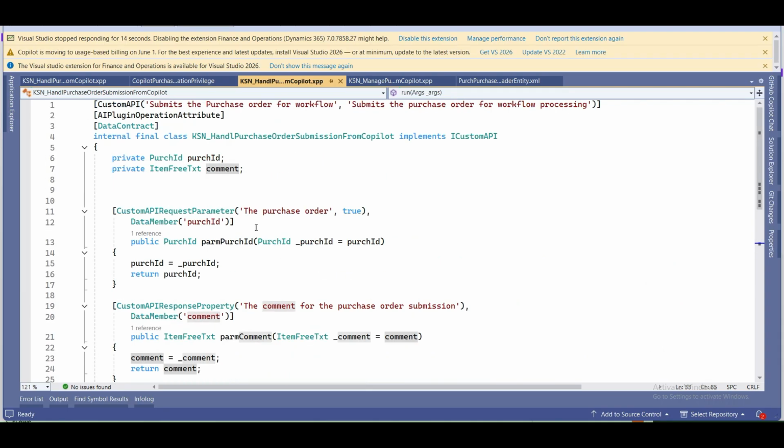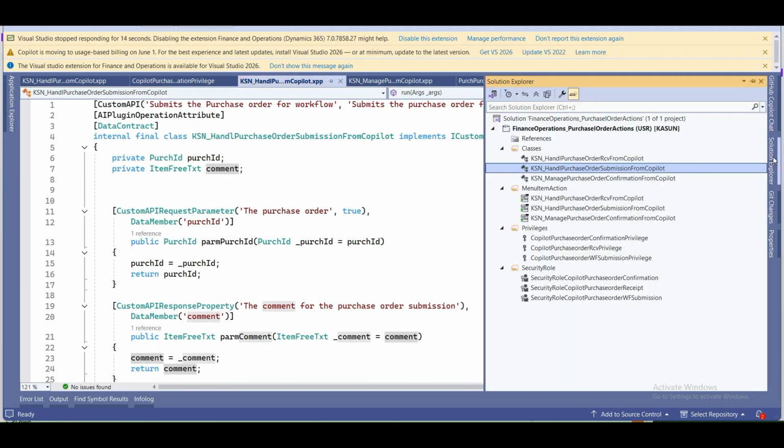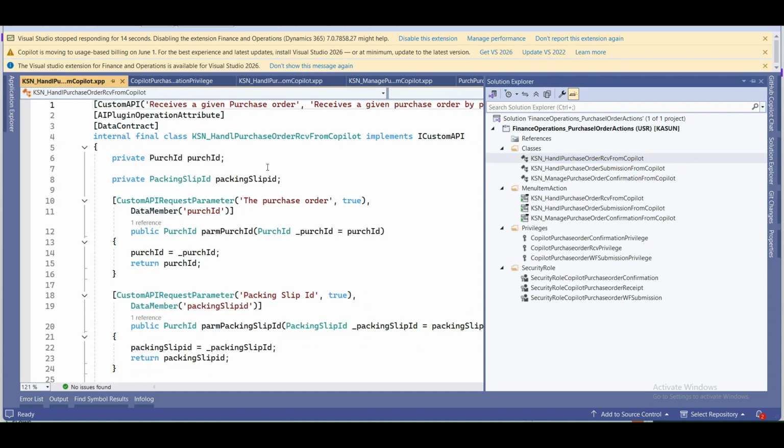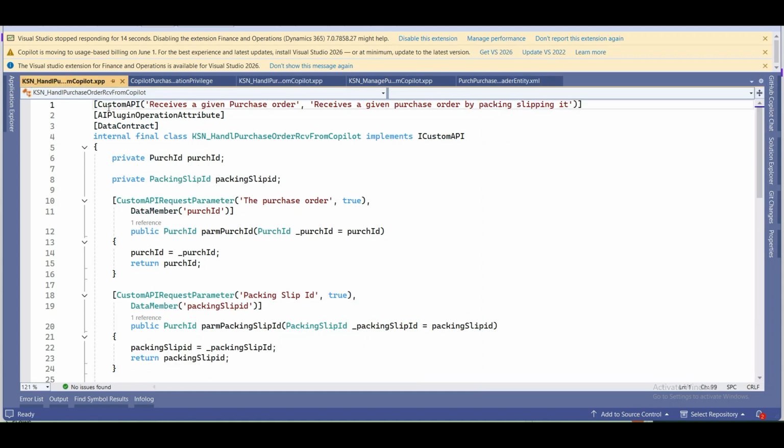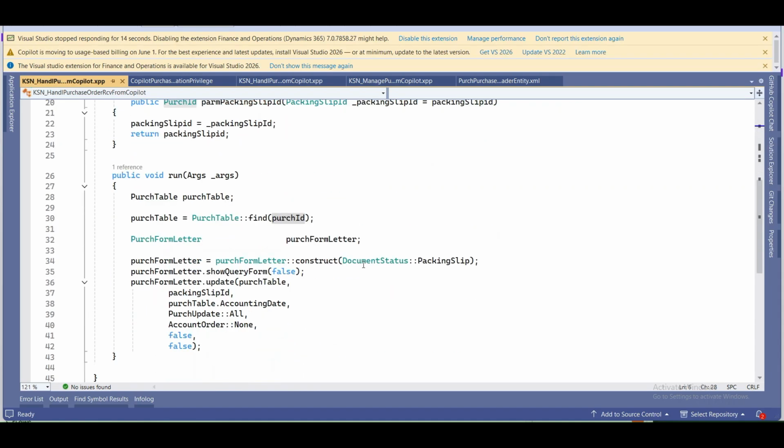Then I've done something very, very similar for the receiving of the purchase order. The same way, I have declared the same set of three signatures, and I've also mentioned the packing slip ID as a parameter that the user is going to supply, and the purchase ID that is necessary for selecting the purchase order. And then I'm simply calling the standard class for purchase order, where I am selecting update all in this case. But yes, of course, you can also make it more granular.